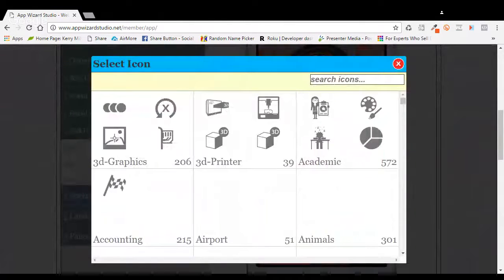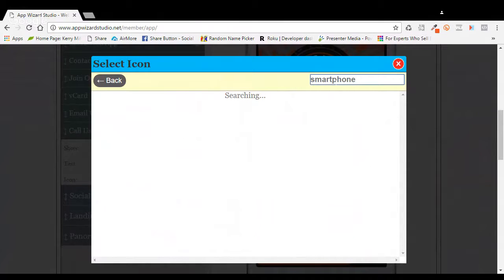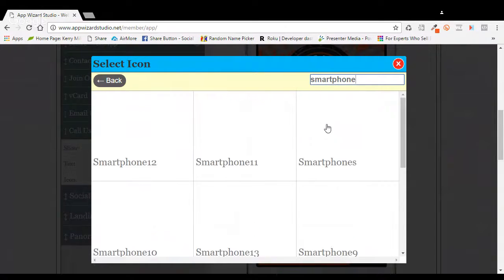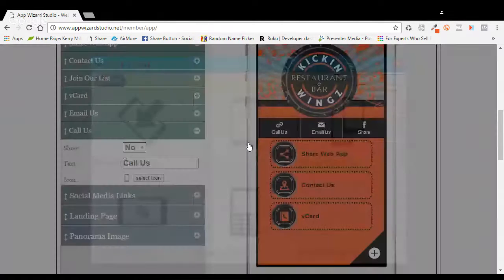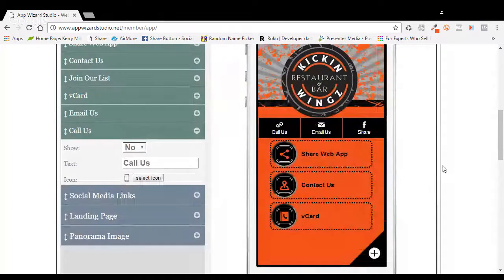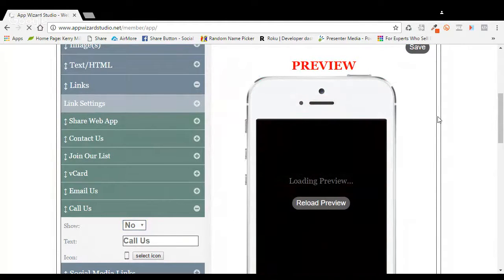Smartphone 11. That's pretty much the smartphone I use on all of them. I can simply say save. Now you're going to see, give it a second to reload.